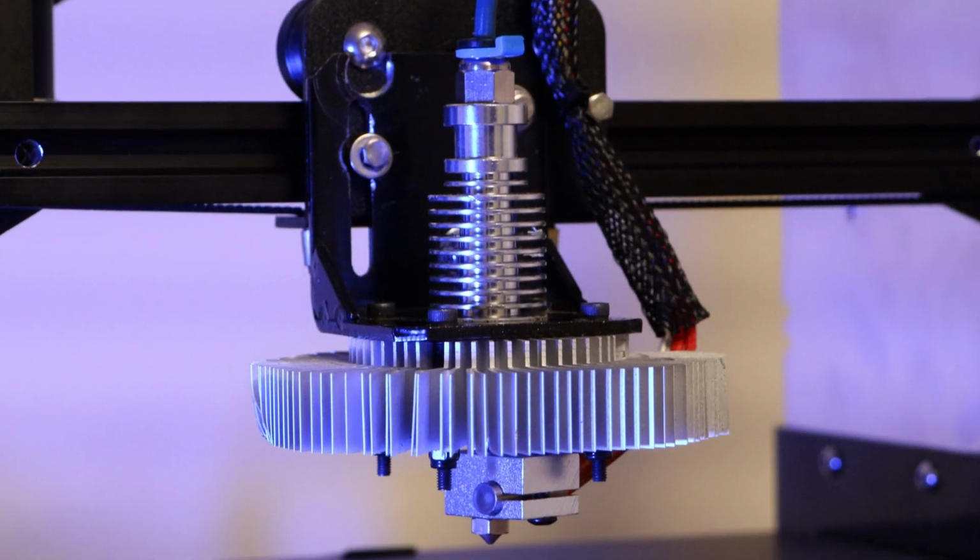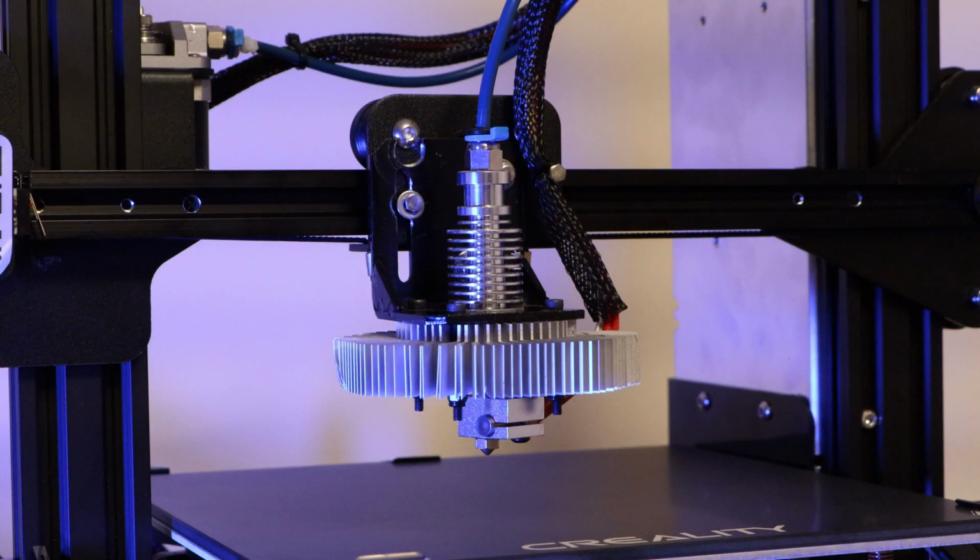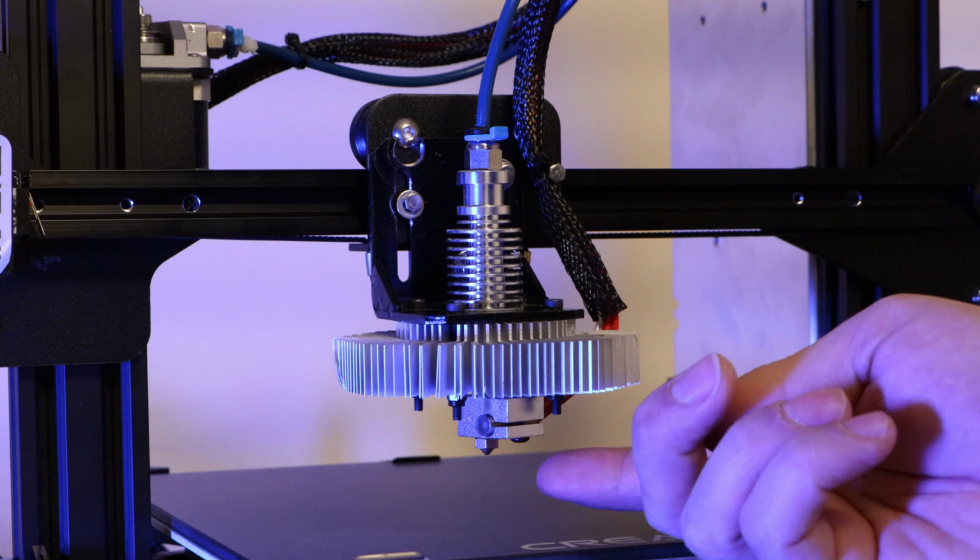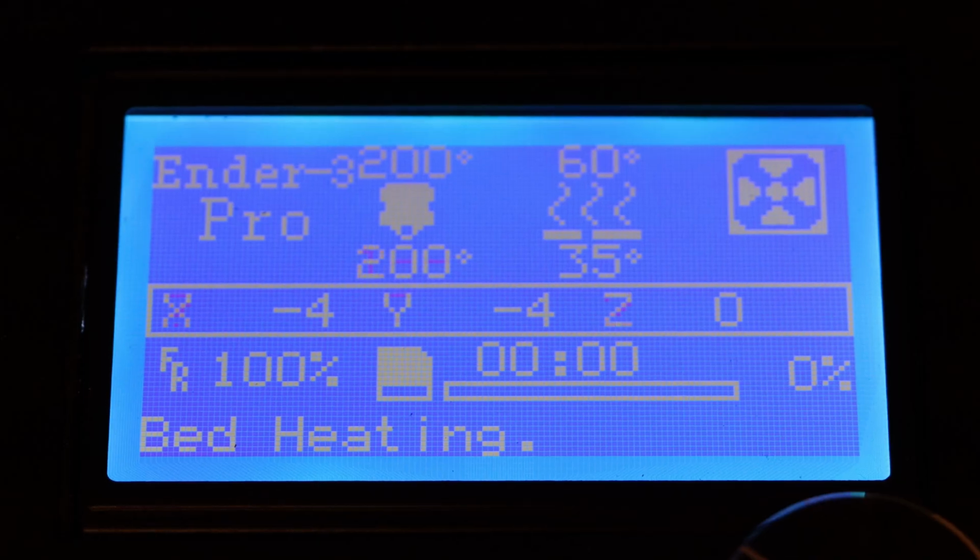Fully installed. Wiring this up was actually really simple because I only have wires going to the hot end.